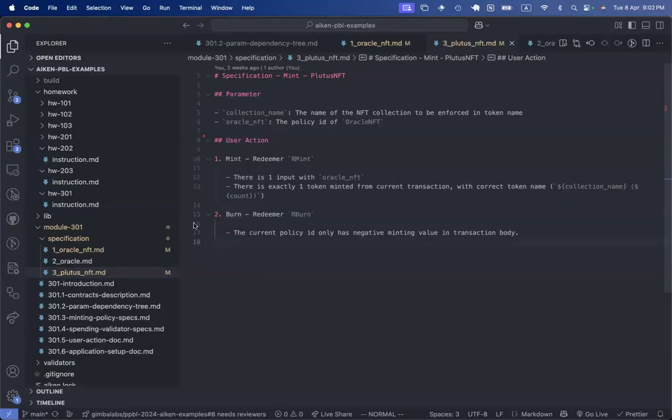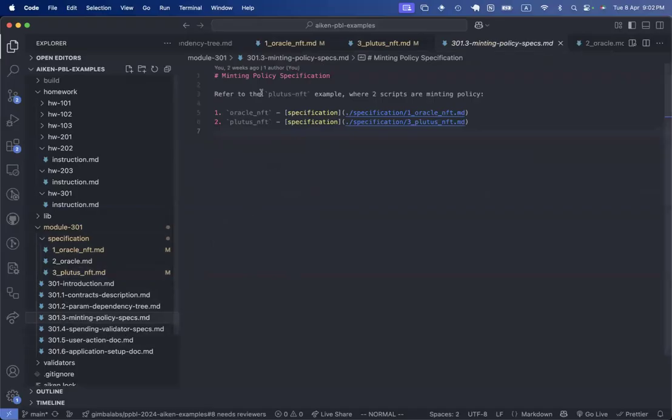So I will just have a very light touch here about the actual specification logic without going into further details until we meet 301.5. From here, I only check whether there's an input containing the Oracle NFT, and then there's exactly one token minted with the correct token name, taking into account the NFT collection name and also the count in the Oracle. So that's the minting logic of the previous NFT.